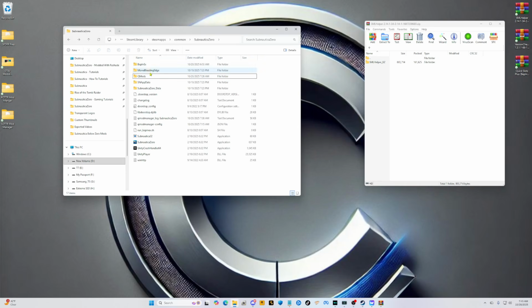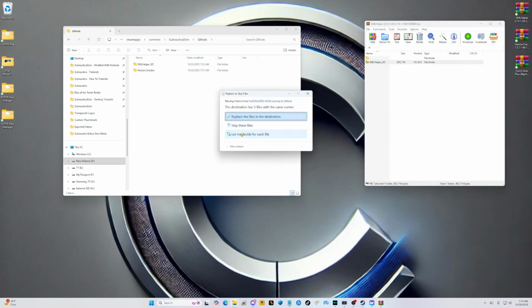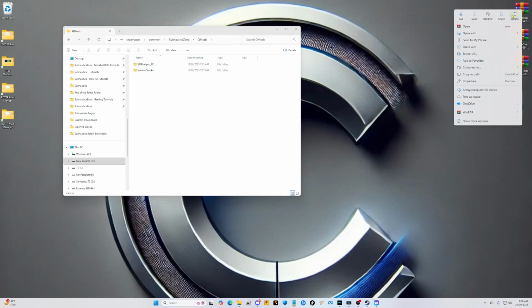All right. Once you've got that created, go ahead and open that folder up. As you can see, there's my SML Helper. So grab your SML Helper from the WinRAR, pull it into your QMods folder, drop it in. And you're not going to get that right there, but I did because I already have it. Close out of this and get rid of that shortcut.